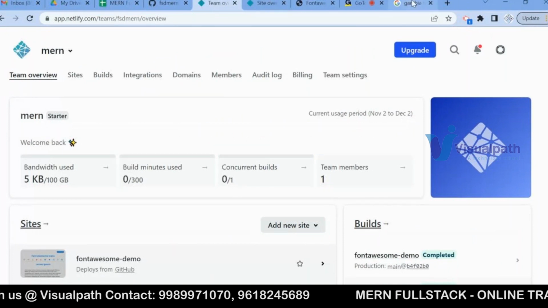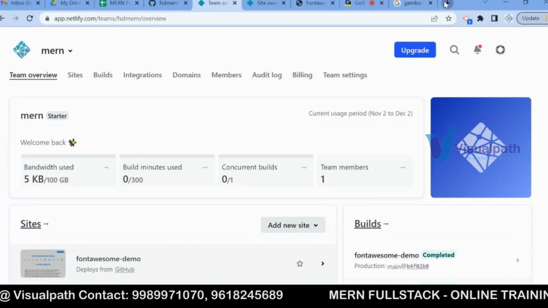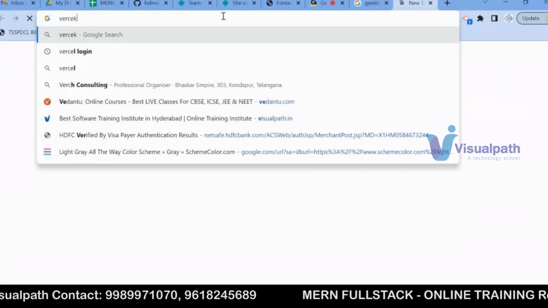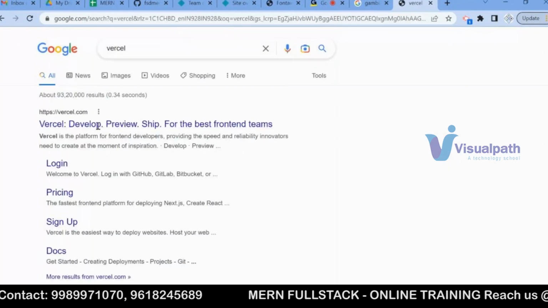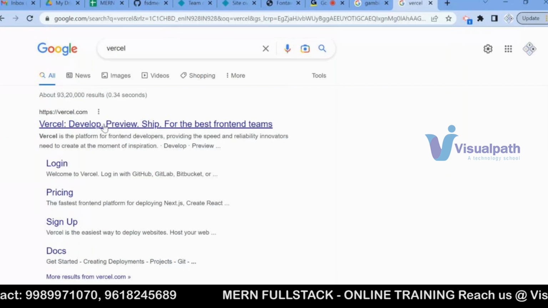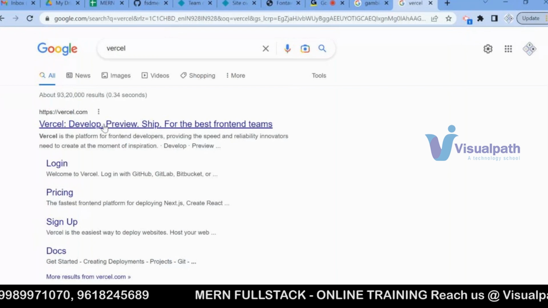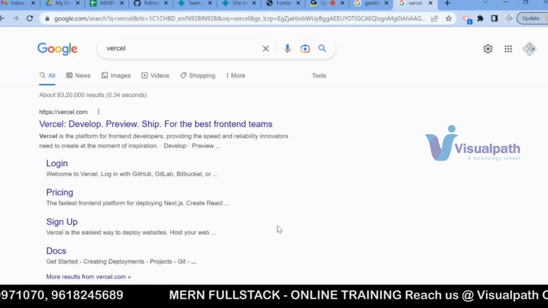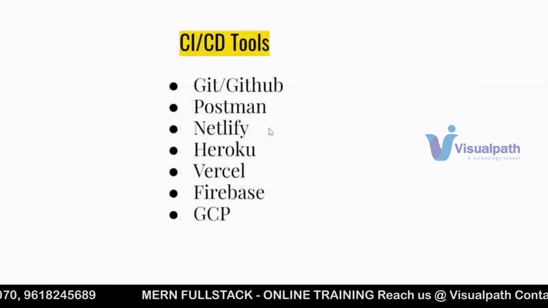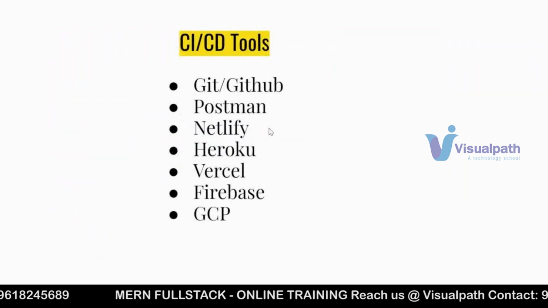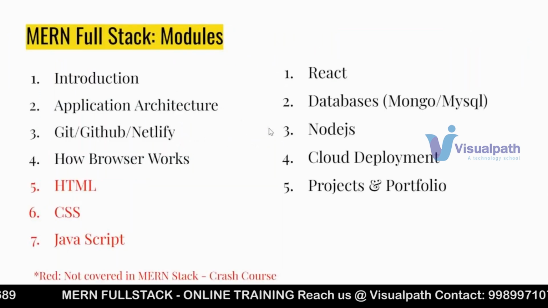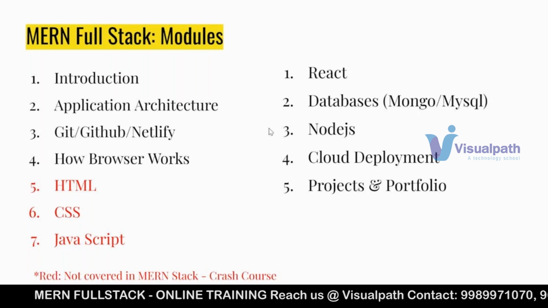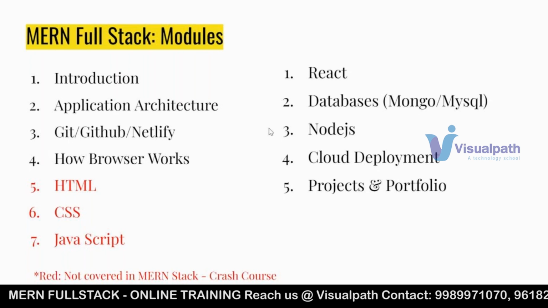Similarly, you have Vercel, right? You can deploy the applications. You have Heroku. Netlify, Heroku, Vercel, Firebase, GCP. This is cloud deployment. Deploying your front end and back end into a cloud is a cloud deployment.